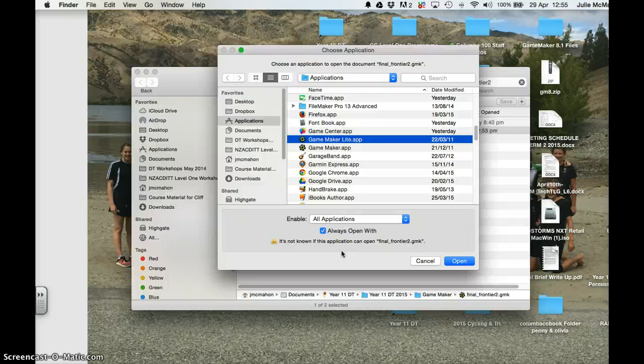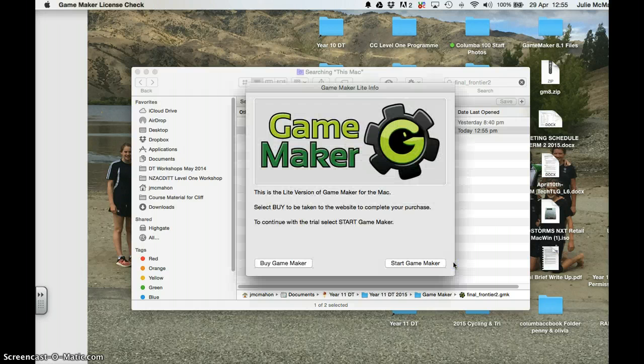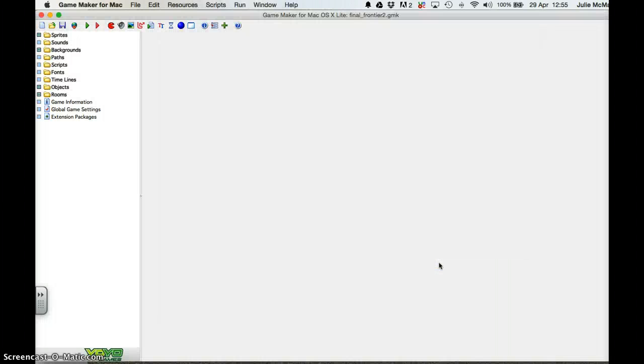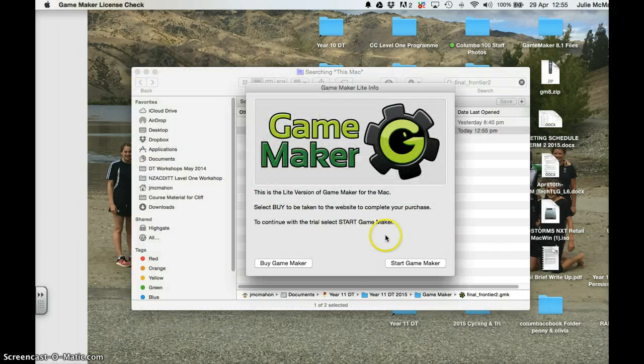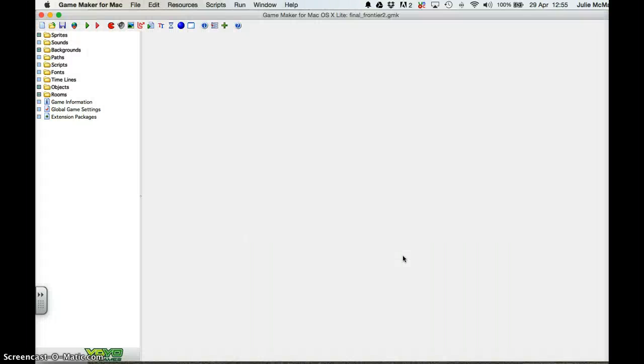So because this is not one of the recognized programs of the operating system, it's giving you that warning. And you know that it will work, so you can go ahead and open and then start GameMaker. Now to test that, if you exit out of the application and then just double click, it should appear. You should also now see the GameMaker icon. Before that, you probably wouldn't have seen the GameMaker icon associated with that file type.